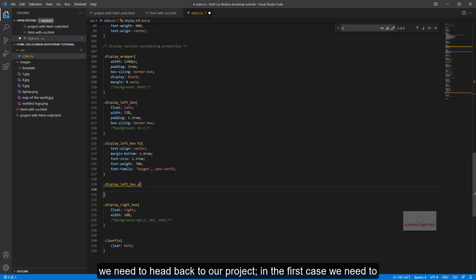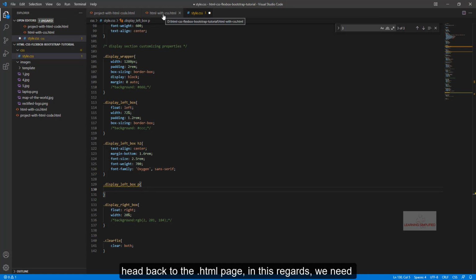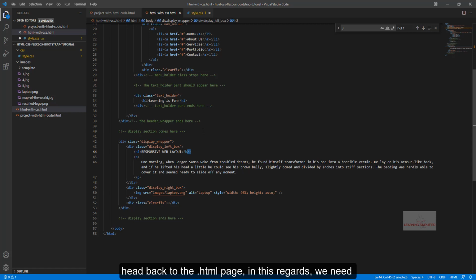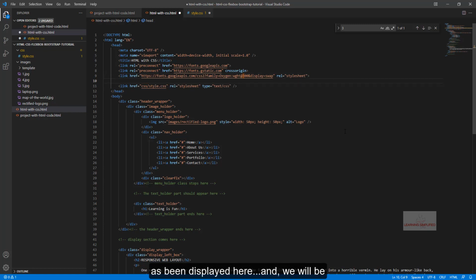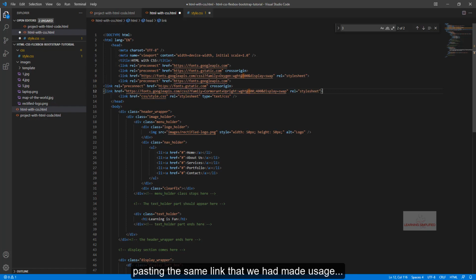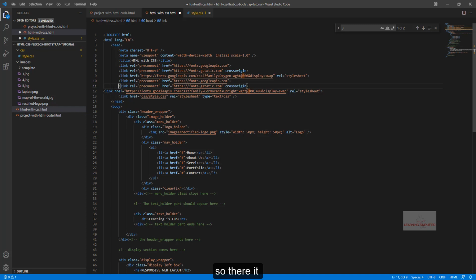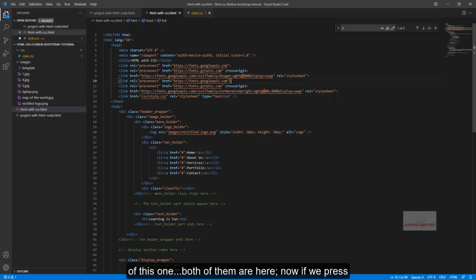We need to head back to our project. In the first case, we need to head back to the .html page. In this regard, we need to head back to the head section as being displayed here, and we will be pasting the same link that we had made usage of. So there it goes. We have made usage of these fonts. Both of them are here.